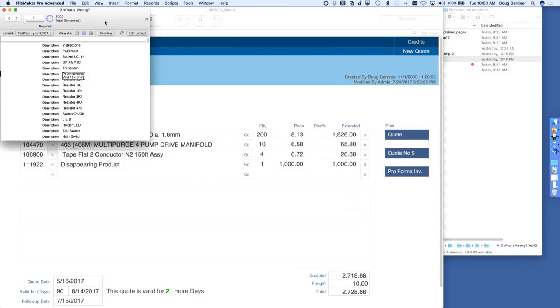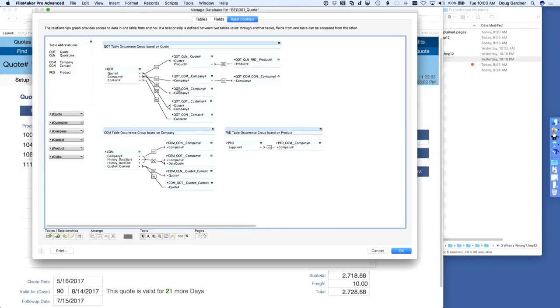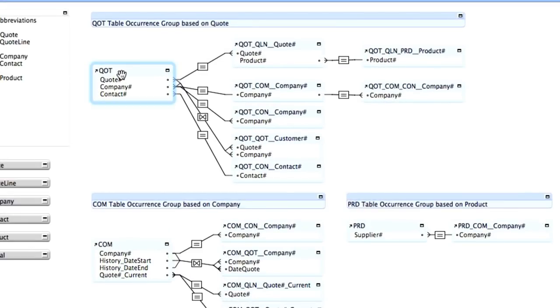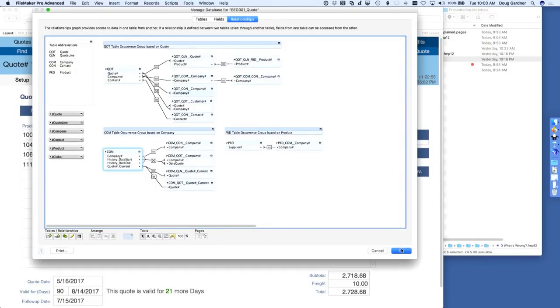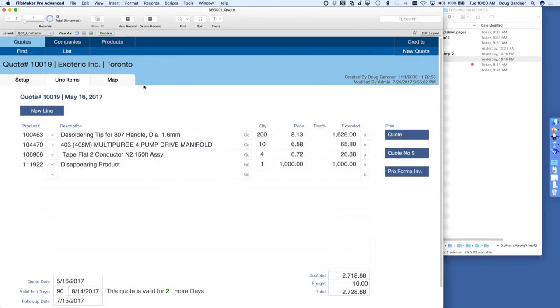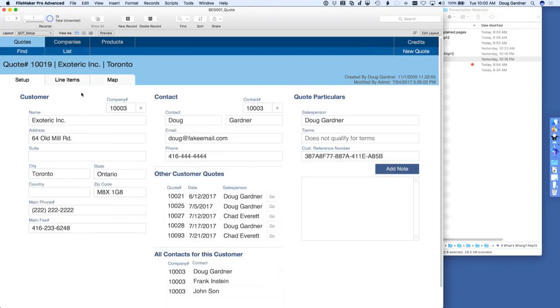To put it another way, as you move around using scripts to move from layout to layout, you are in effect hopping from table occurrence to table occurrence to table occurrence, or at least could be if you had layouts based on these different table occurrences. If we're going from our quote area to our company area, we're jumping from table occurrence to table occurrence. Well, this suggests something very interesting. First of all, this is the beginning of understanding what context means.